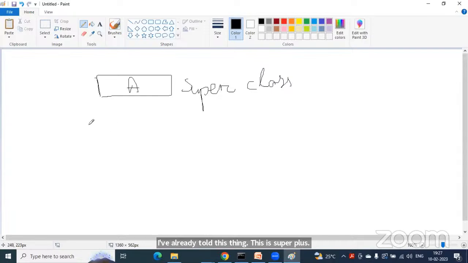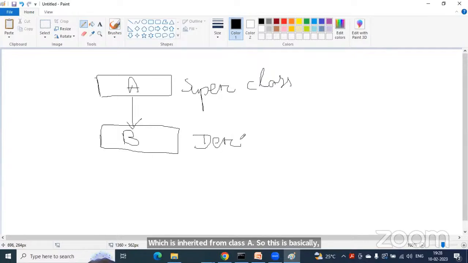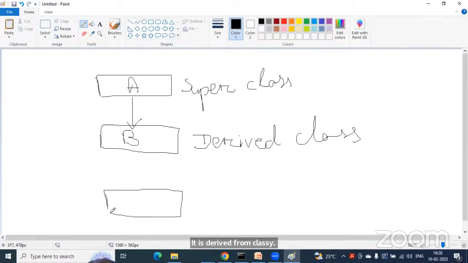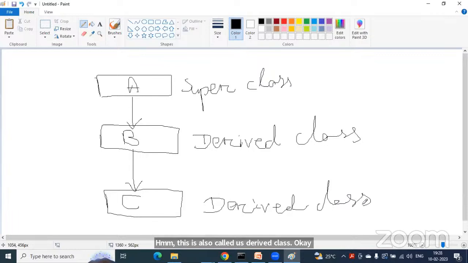Now I have another class, that is class B, which is inherited from class A. So this is basically what we called a derived class. It is derived from class A, a derived class. Now I have another class, that is class C, which is derived from class B. This is also called a derived class.